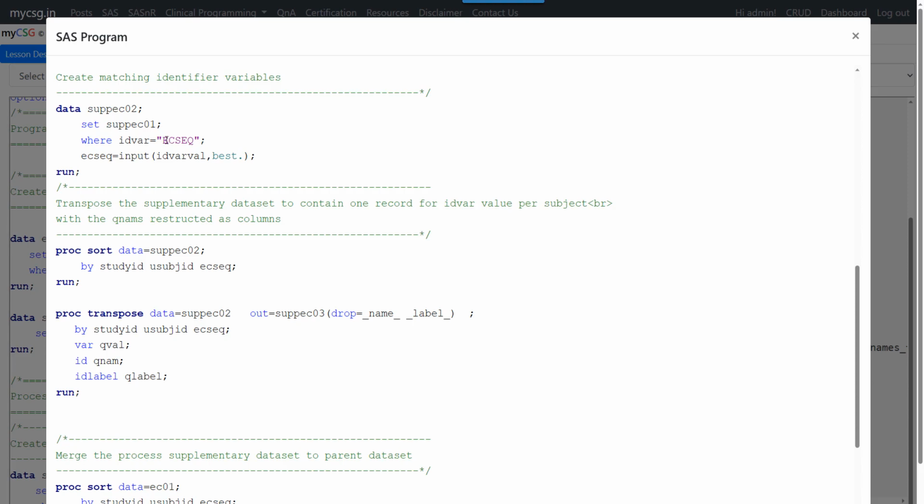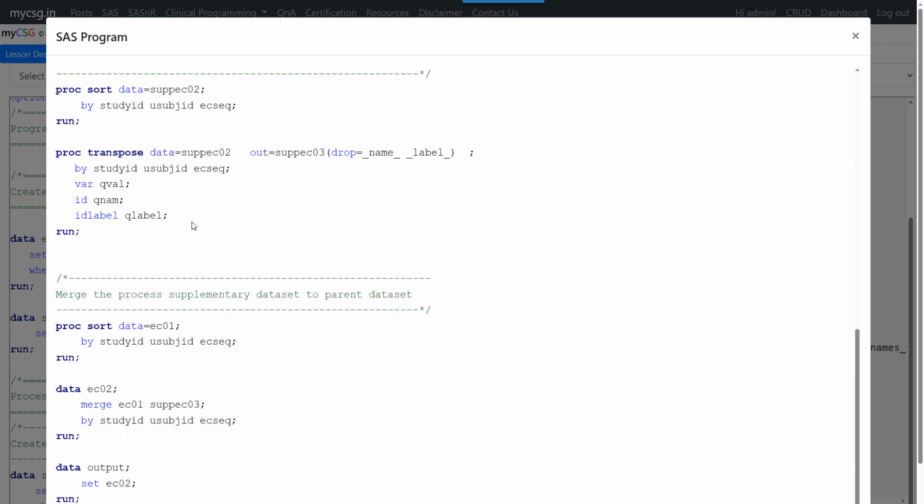For all the rows where ECSEQ is the identifier variable, IDVARVAL contains the ECSEQ value which is present in the parent record. So we are creating the ECSEQ variable using that IDVARVAL from the rows where IDVAR is equal to ECSEQ. In the next step, we need these different QNAMs to come as columns. Now we have the data in long format and we need those as columns, but we name the columns using the values present in the QNAM variable. For that, we are making use of transpose.